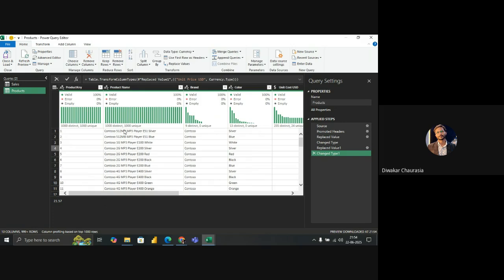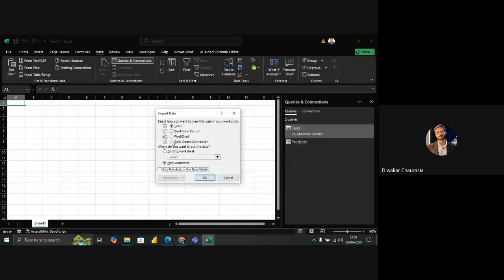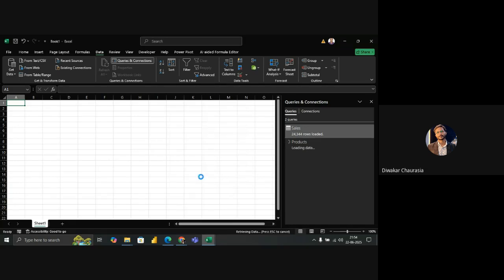Okay, so it's about to be 10 p.m. Okay, let's move forward. There's no error. So see how we have to load. Close and load to. Don't go with just close and load, because you have to save it in the data model. So you have to select that second option, and here only create connection, and check this, add this data to the data model, and okay. Okay, it's clear now so far.